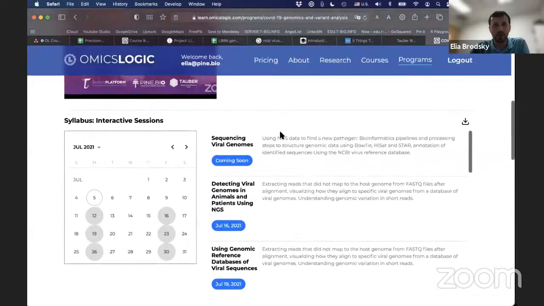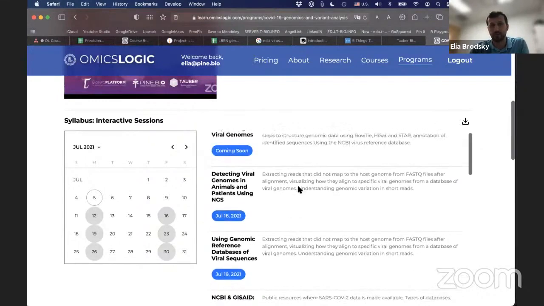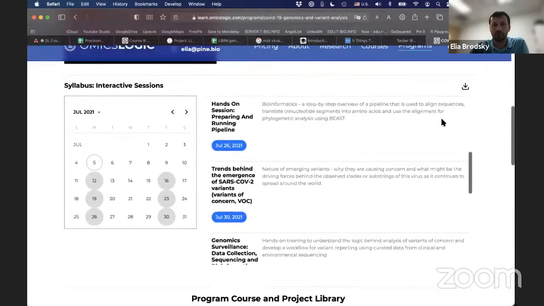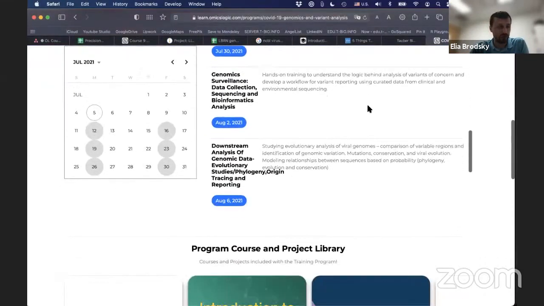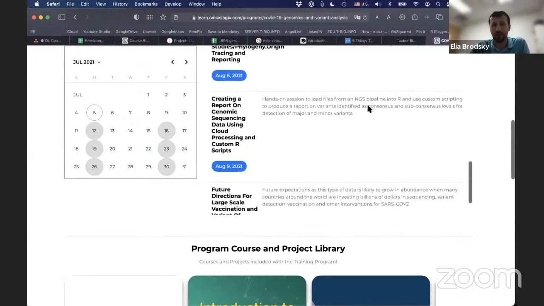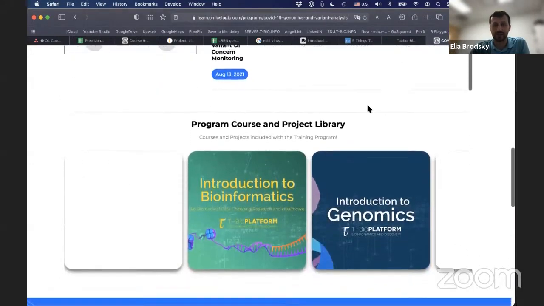So as you can see, we have listed here the different sessions. They start on July 12th, and you will see the topics listed right here with the specific dates for when they will take place. And you can actually download all of this information by clicking on this icon right here. So you can scroll through and see how we will go through genomic data analysis. You will see how we will perform the analysis in R, and then you will see what are the different topics that will be covered in the different sessions.